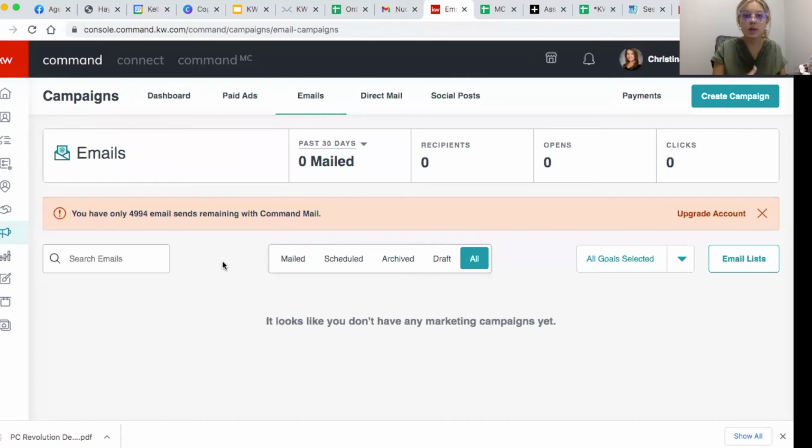And luckily within command, after you've completed that Scott Leroy questionnaire, you have a command mail account set up for you within command. So you don't have to worry about that. You get 5,000 free emails, and then you can send those 5,000 emails out to people within your database.